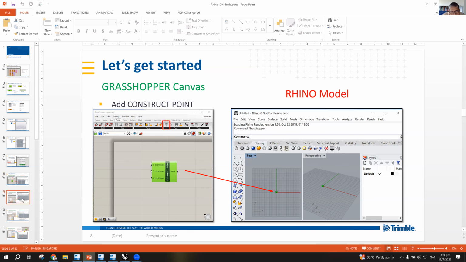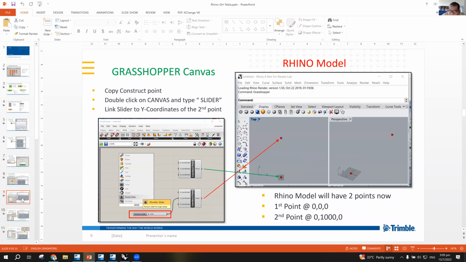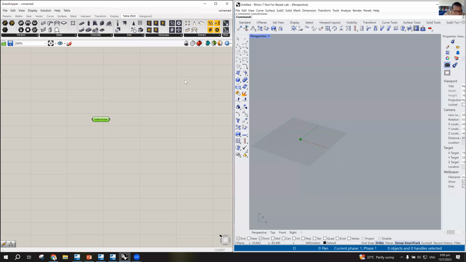Now the next thing to do is we need to add another point. But in this case, if you notice here, it just adds another construct point. But this time, what we are going to do is I'm going to copy.